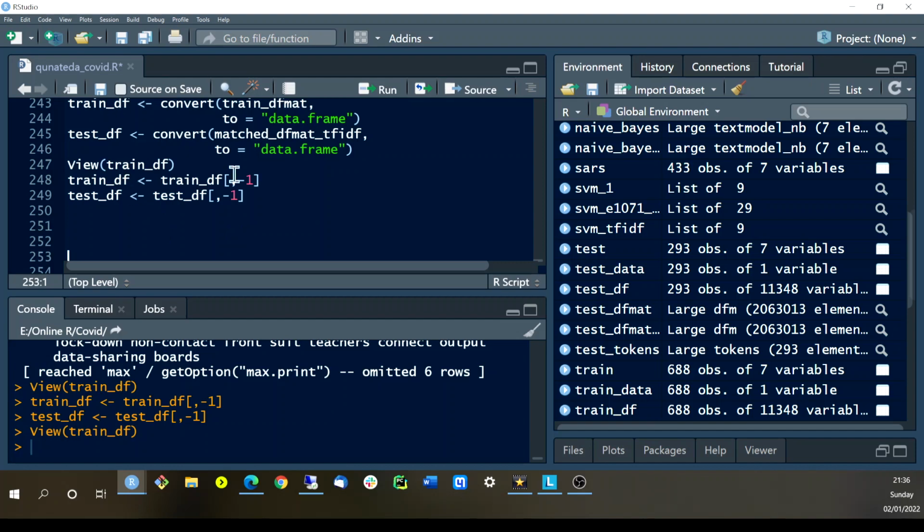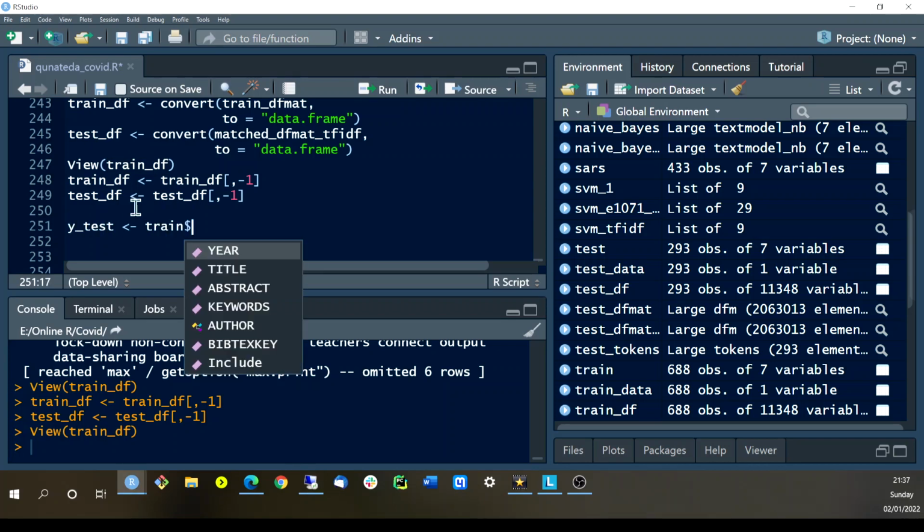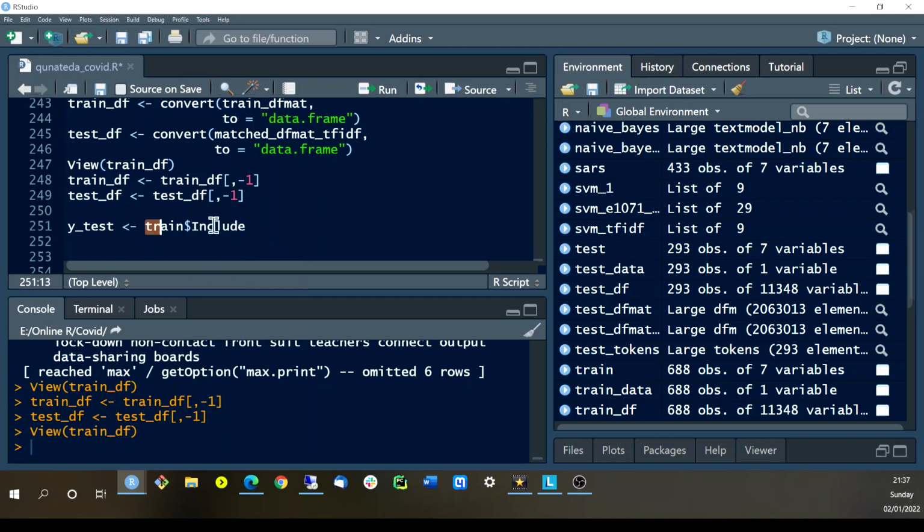I mean, all these features are our X variables. The next thing is we need to define our Y variable. So the Y, if you remember, the Y for the train is train include. I mean train include. Yeah. So we were defining it as include and exclude. I mean COVID and SARS.